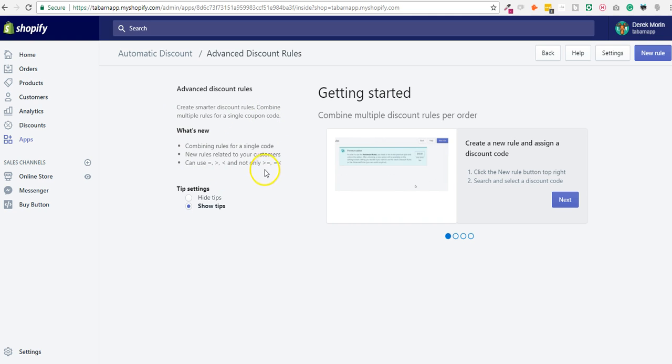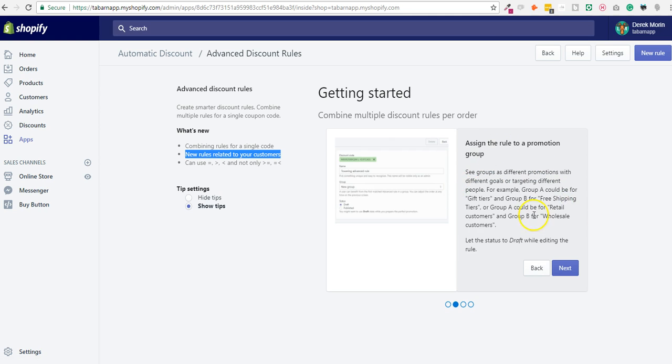You will also be allowed to create new rules related to customers. For example, you tag a customer with the tag wholesale, and you can give a free shipping discount to wholesale customers, for example. So simply click next, read this. I'll pass quick because I know what it does, but you don't.